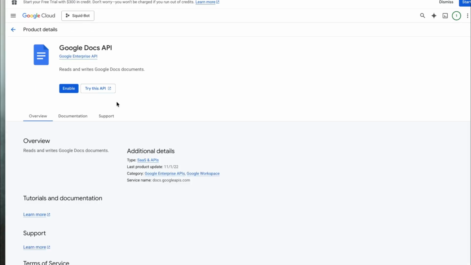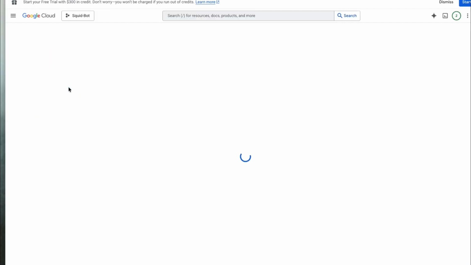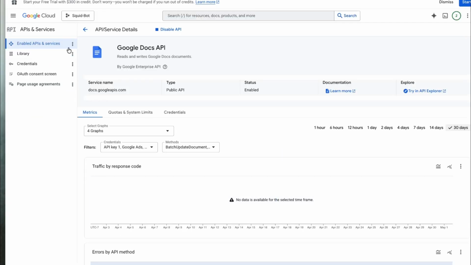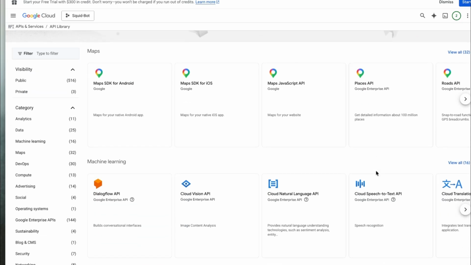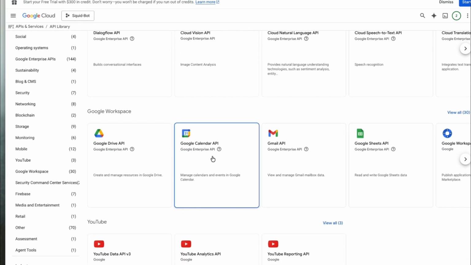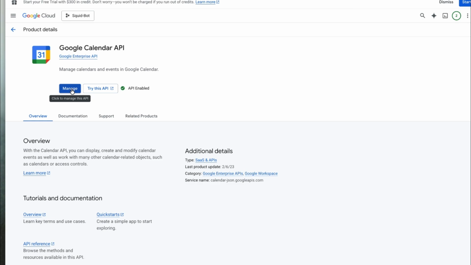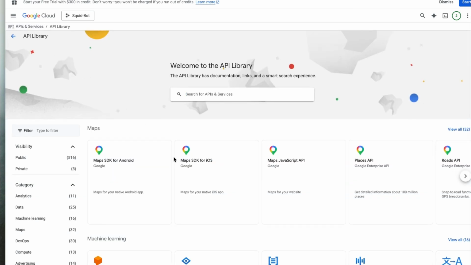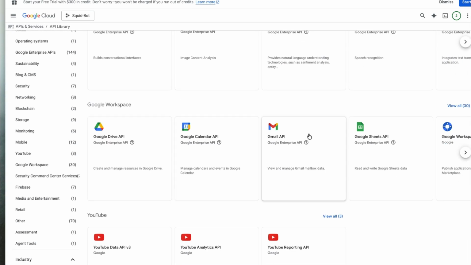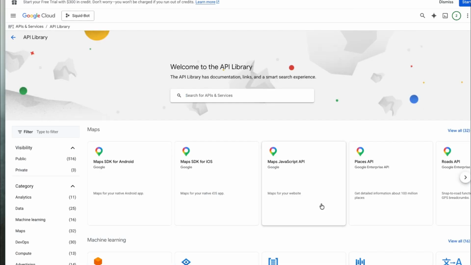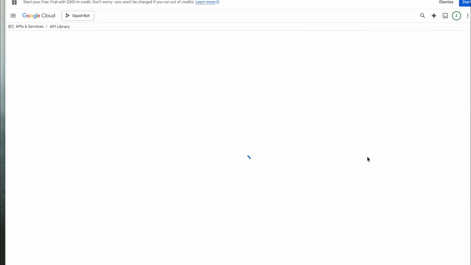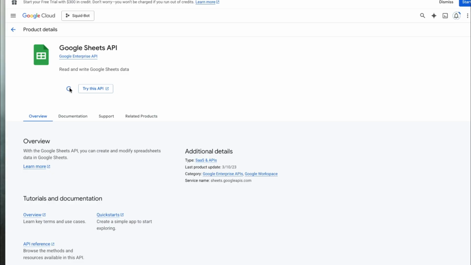Google Docs, here we go, enable. In the library here, you can find all of the available options. So Google Calendar, it's already enabled. Gmail, it's already enabled. Google Sheets, enable.